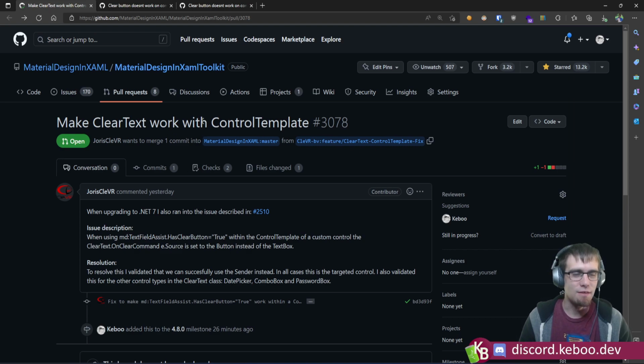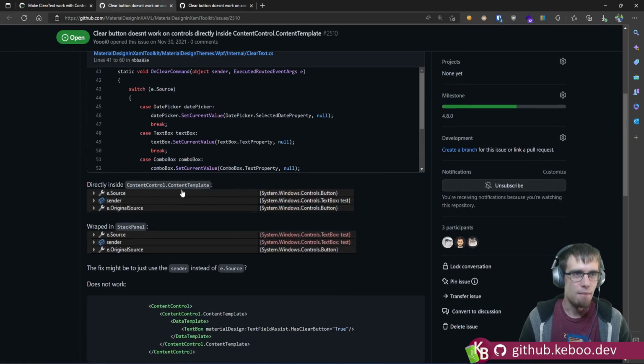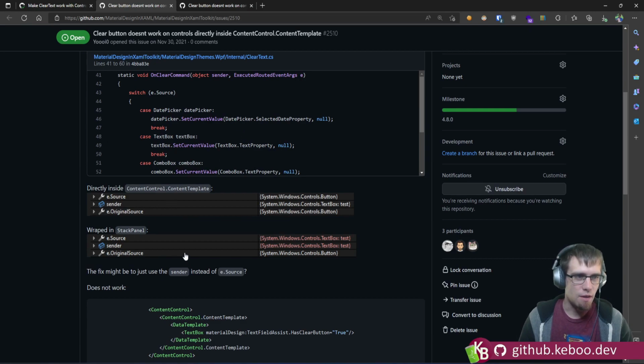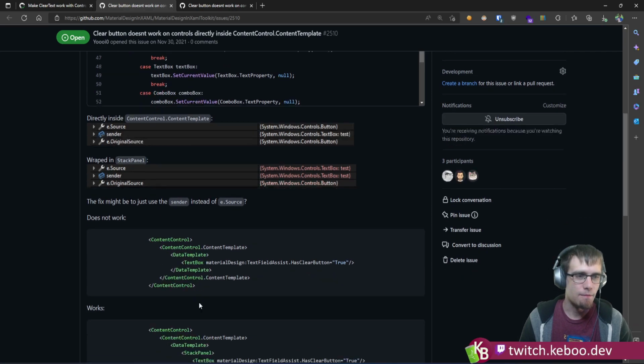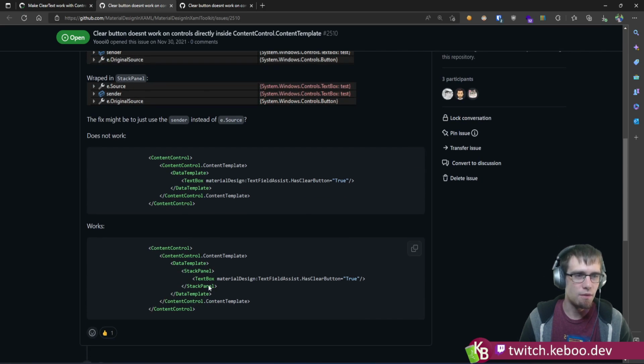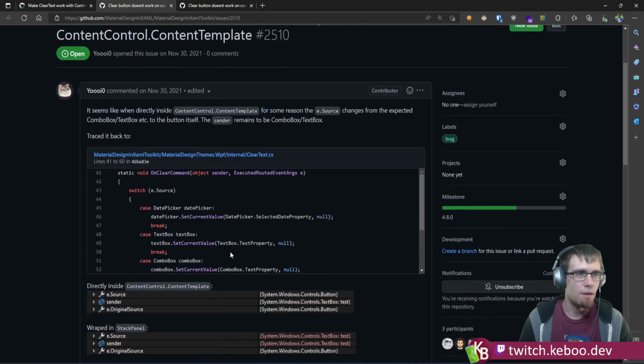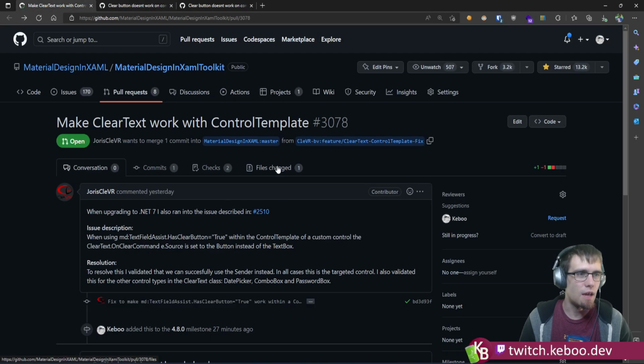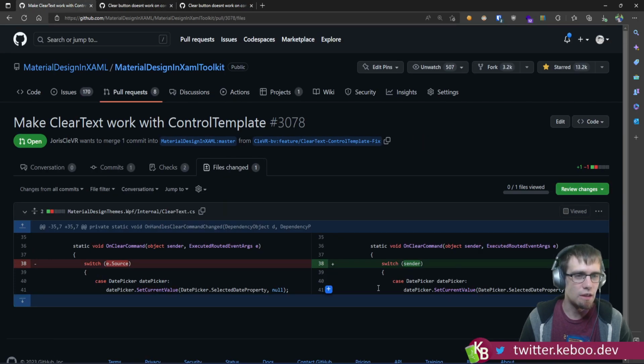But the comment was, this doesn't work with control templates. Okay, great. And the original issue poster made a call out that there was this subtle difference when you're inside of the control template, the difference between the routed event args source and the sender of the event. These things are not actually the same object in all cases. So dealing with this situation, there was a pull request that came in that just cleanly swaps this.